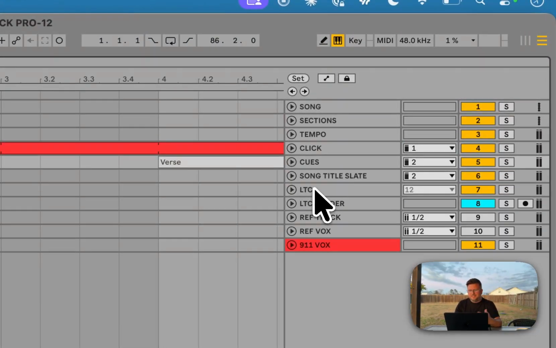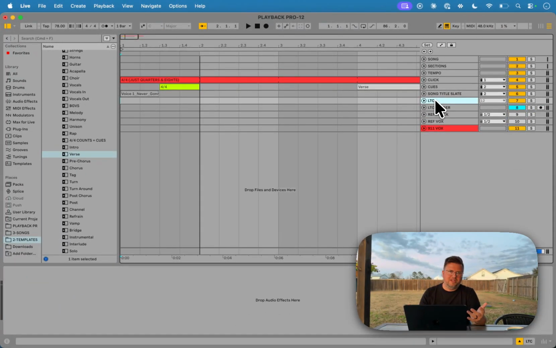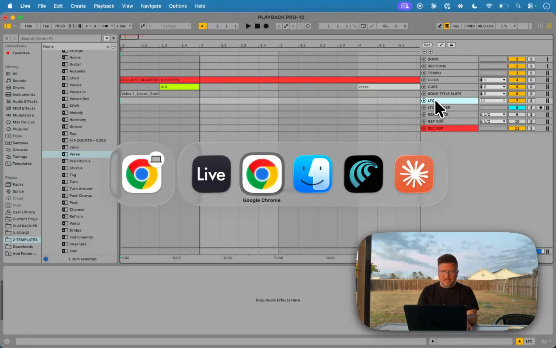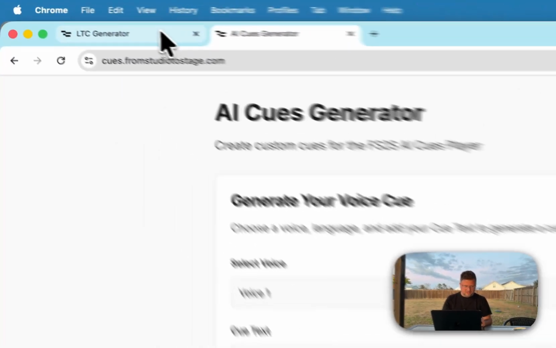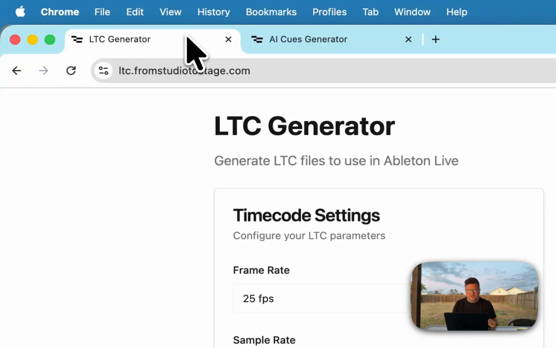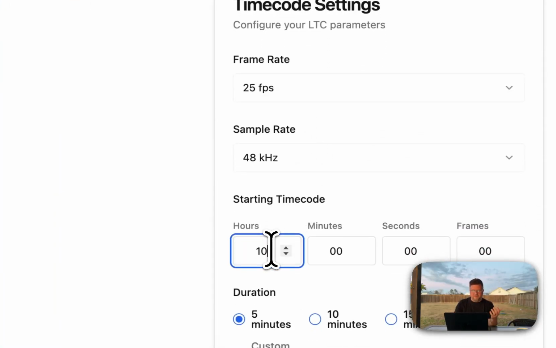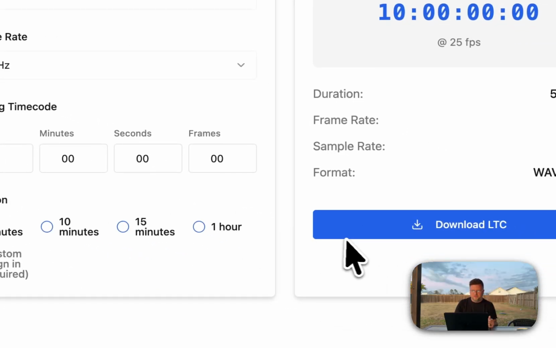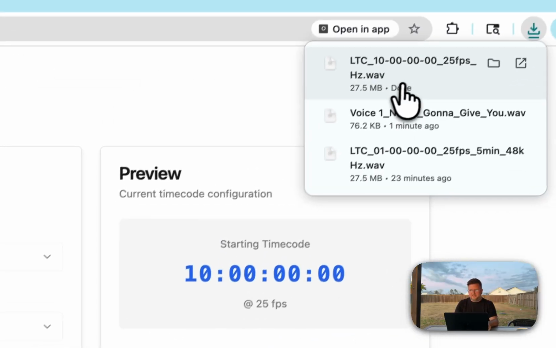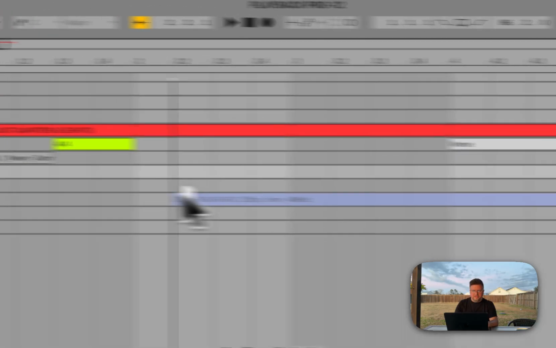Okay. Next thing is LTC. This is a big one for me. Basically every production I work with, every song we do has an LTC file. So I head to ltc.fromstudiostage.com. Oh, fancy seeing you there. It's already pulled up. And I choose my frame rate, my sample rate, my starting point. Maybe the first song is hour 10 for whatever reason. And I click download LTC. And I load that into my Ableton set.